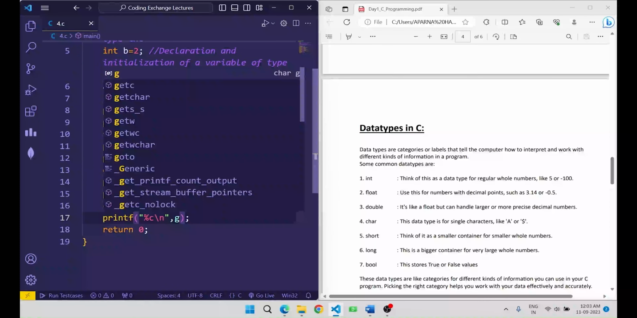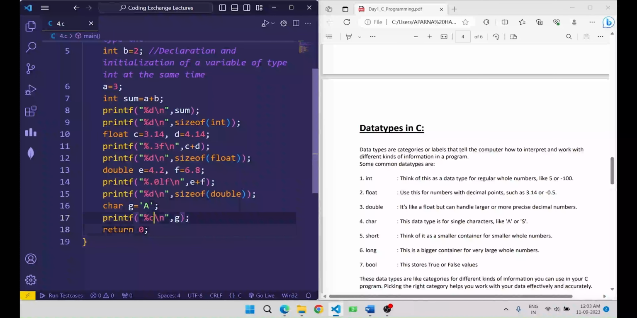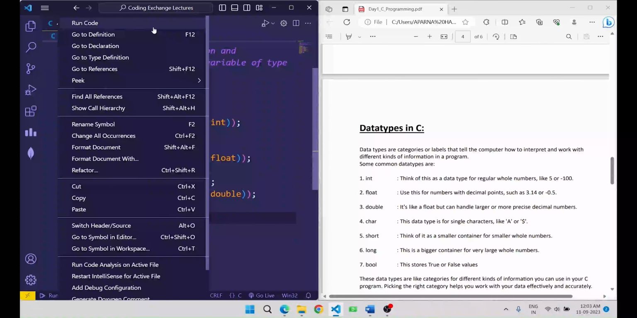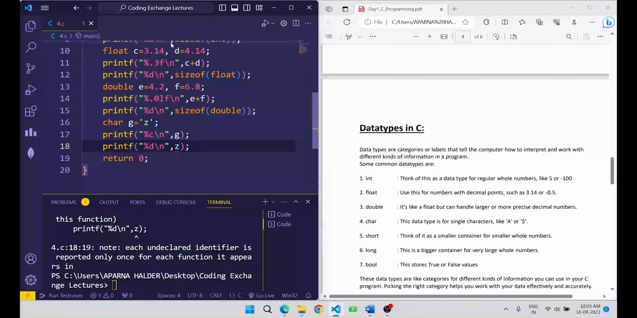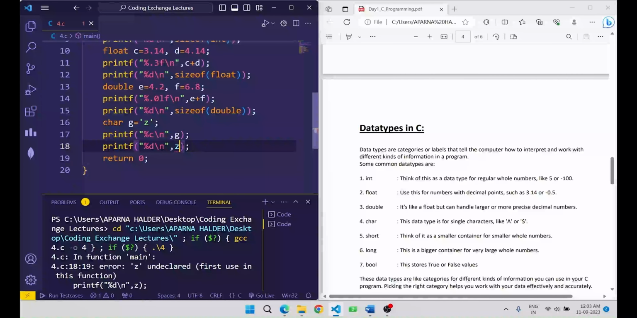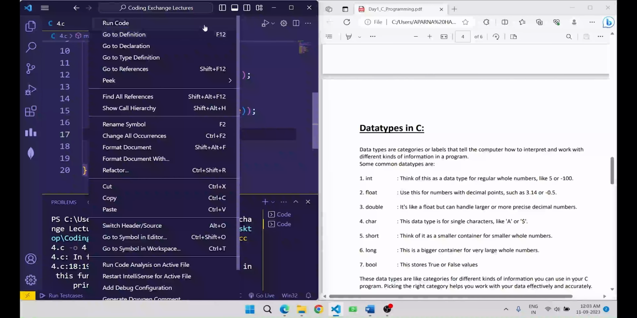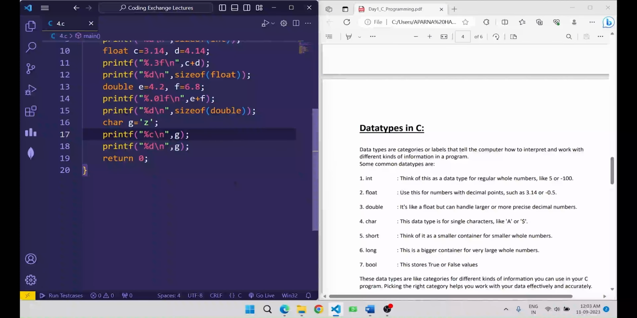But if I write percentage d here instead of percentage c, you know what will happen? It will print the ASCII value of A. Yes, it will be 65. And if it is capital Z, it will be 90. And if it is small a, it will be 97. And if it is small z, it will be 122. Okay, like I can show you, small z. It will be 122. Nice. That's it. ASCII values.